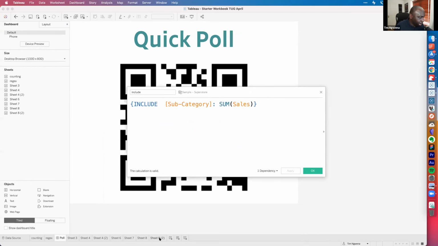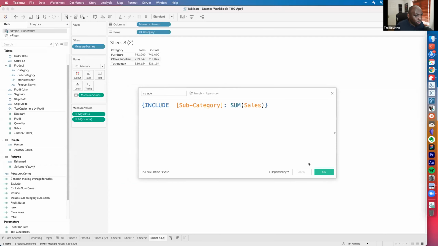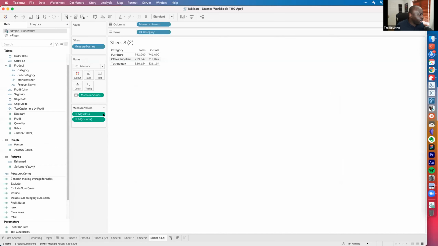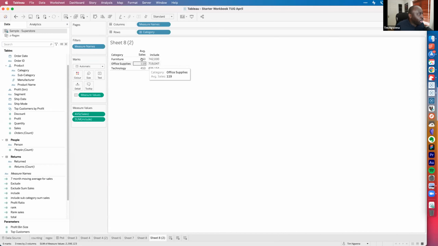Okay, so let's just go back into our sheet view. Now if I switch this to averages, so let's close this because I don't think I need it anymore, and let's just switch this to an average. Okay, the average sales suddenly goes down from being, what was it, 742,000 to being just 350.